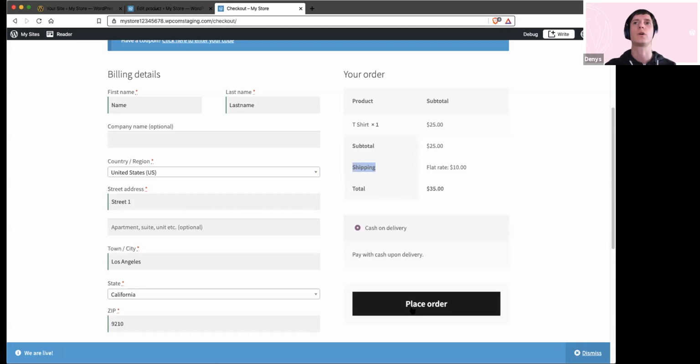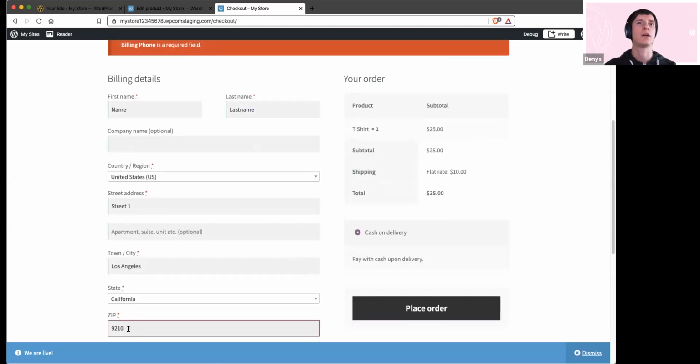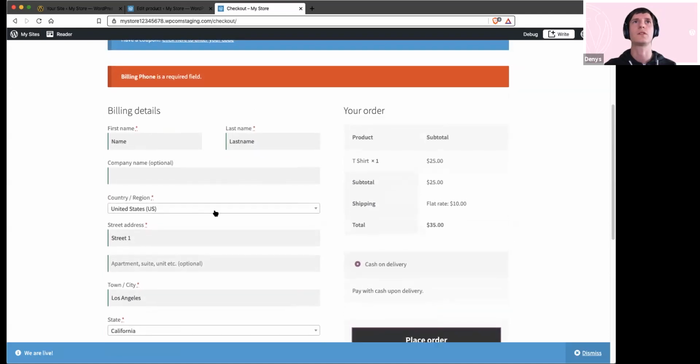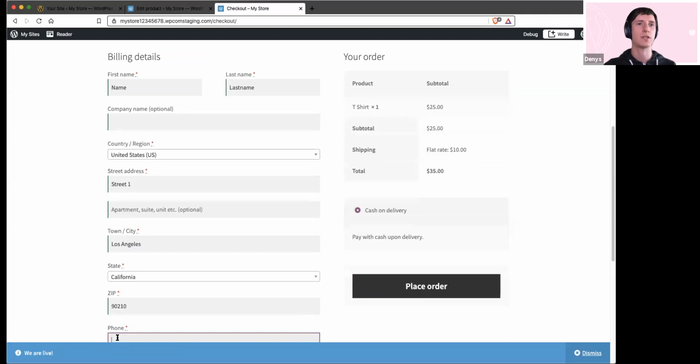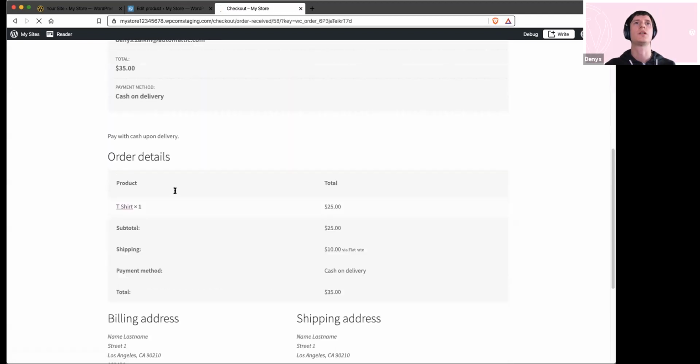We have currently only one option, but we can set the, or sorry about that, wrong zip. So that is a good thing that happens. It will warn me if we are still missing something. Billing phone. Okay, we'll set up the phone 1, 2, 3, 4, 5, 6. Place the order, and the order should go through, and the user will see a confirmation of that. So of course, we did it as a user. So we'll see a confirmation here.